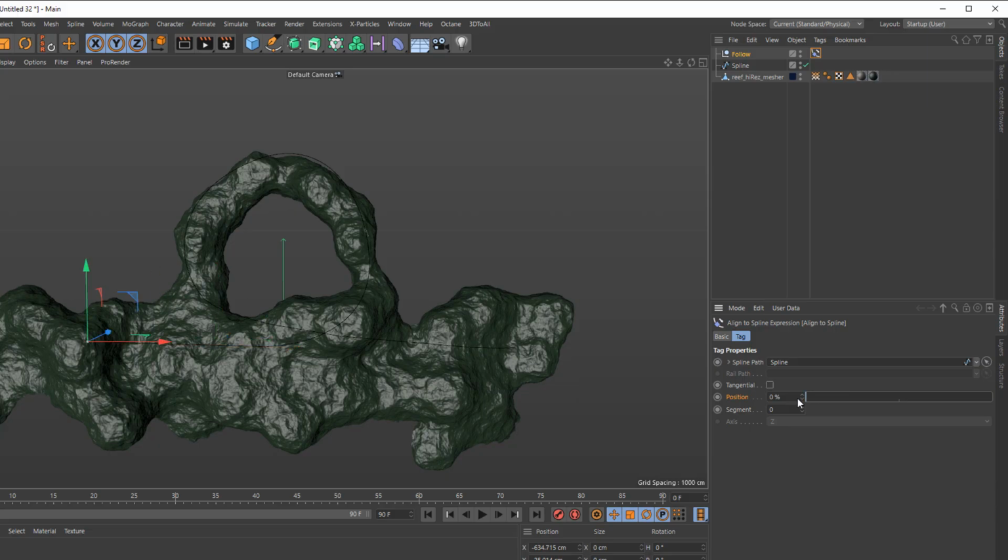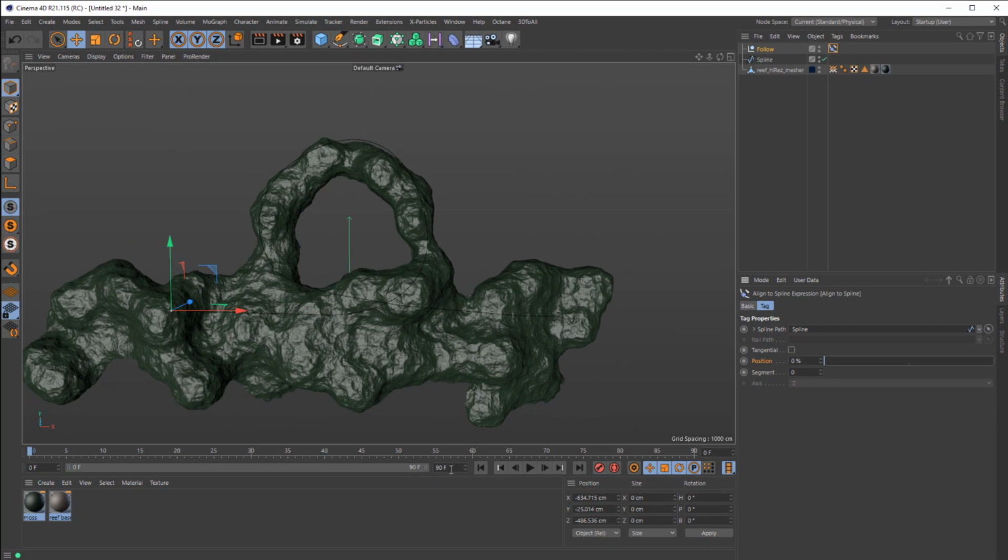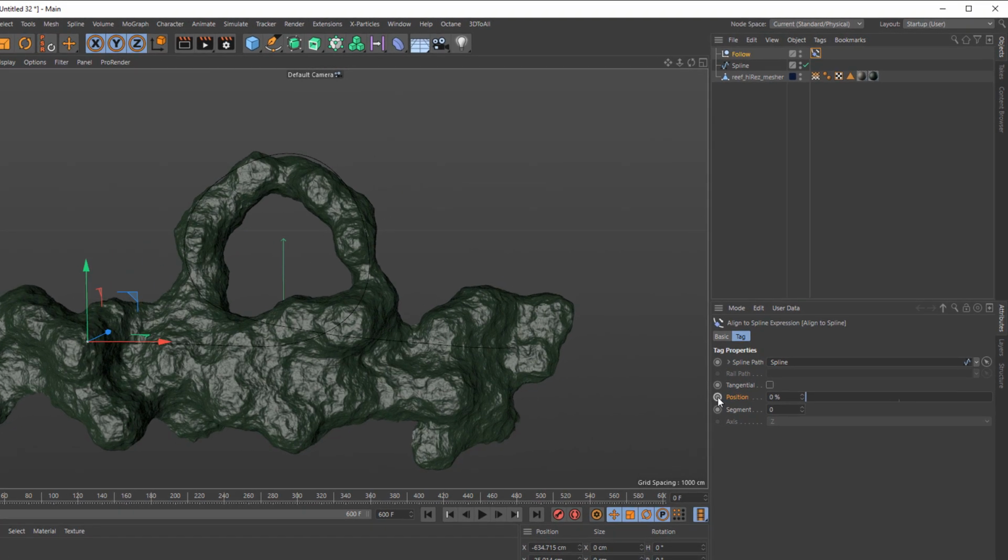So that looks great. Let's make sure our timeline is set to 600 frames, and let's double click on this timeline bar to expand it. At frame 0, let's set a keyframe for the position parameter of the align to spline tag. Let's go down to about frame 350. We can type that in manually, 350. Let's bump up the position to about 100%. Let's set a keyframe.